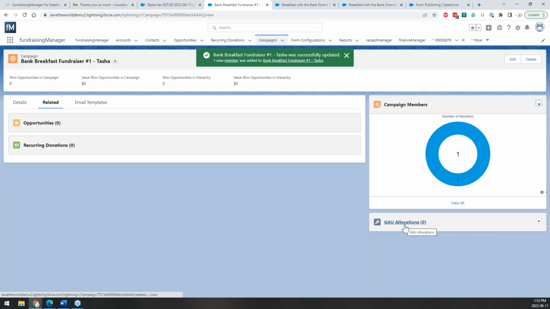If you had GAU allocations, which is general accounting units, associated to this, where the money is always going in a specific direction, and you want to note that for banking, you can add that, so each campaign can be directed towards a specific place.